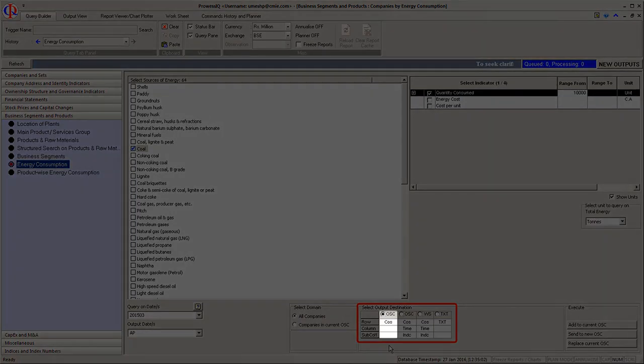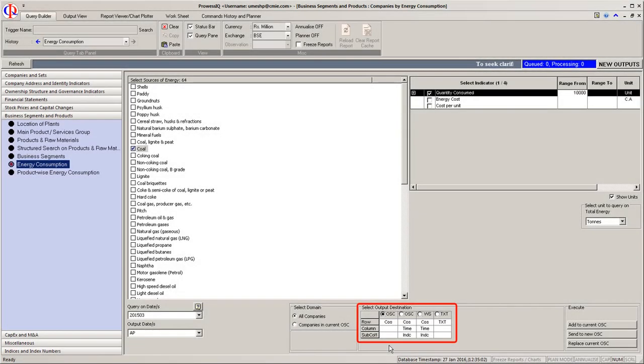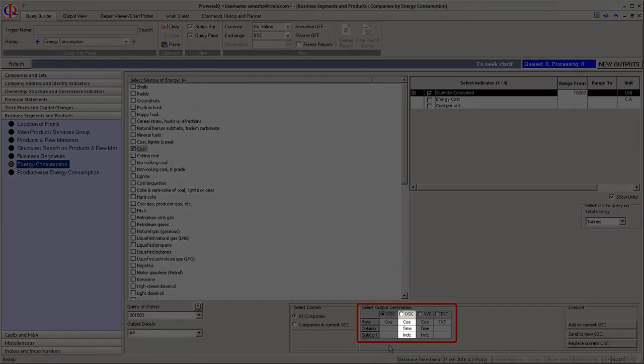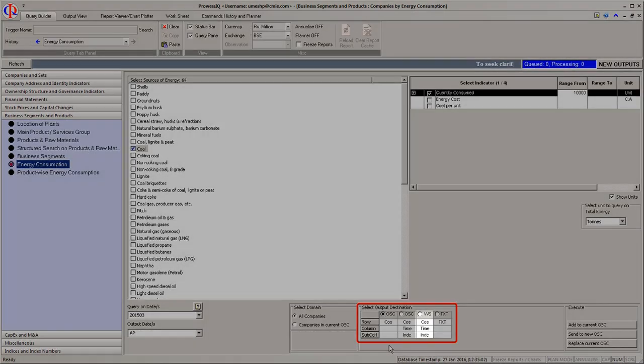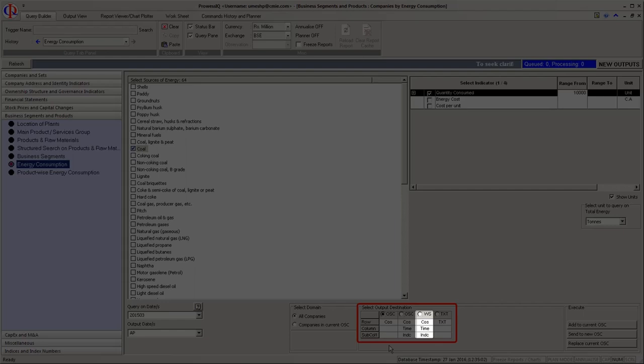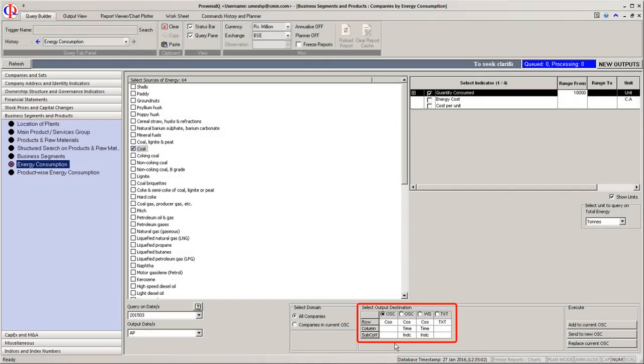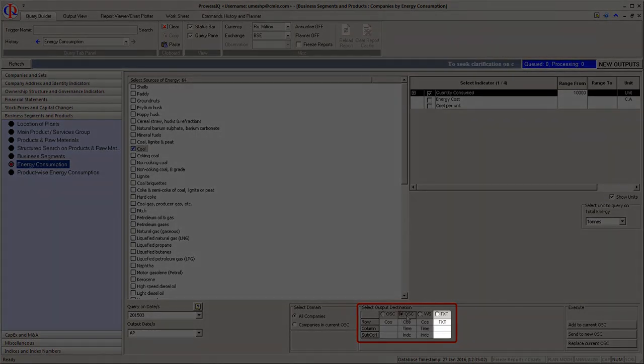The first is the OSC format, which lists the names of companies which have satisfied the criteria given in the query trigger. The second format is also OSC, which displays companies in rows and time and indicator in columns. The third format is the WS, which is the worksheet, which displays companies and time in rows and indicator in columns. The fourth format is TXT, which displays data in a text file.